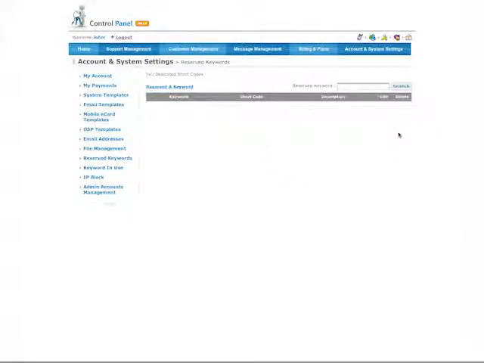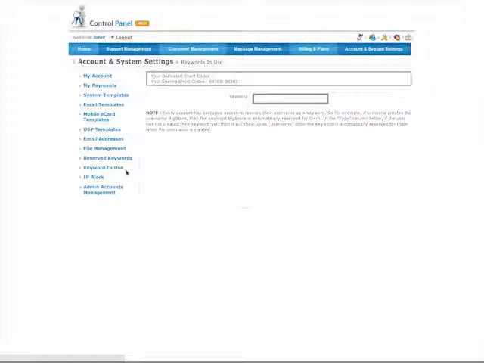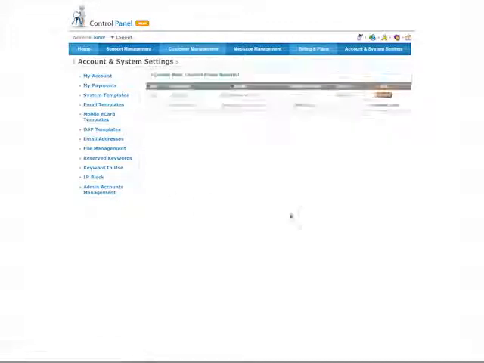You're going to reserve any keywords that you want if you're on your own dedicated shortcode. Same thing with keywords in use. You're going to view any keywords that may be in use on the shared shortcode or your dedicated shortcode. IP block, and then last but not least, our admin account management, allowing you to give access to more than one person by creating their own unique control panel account.